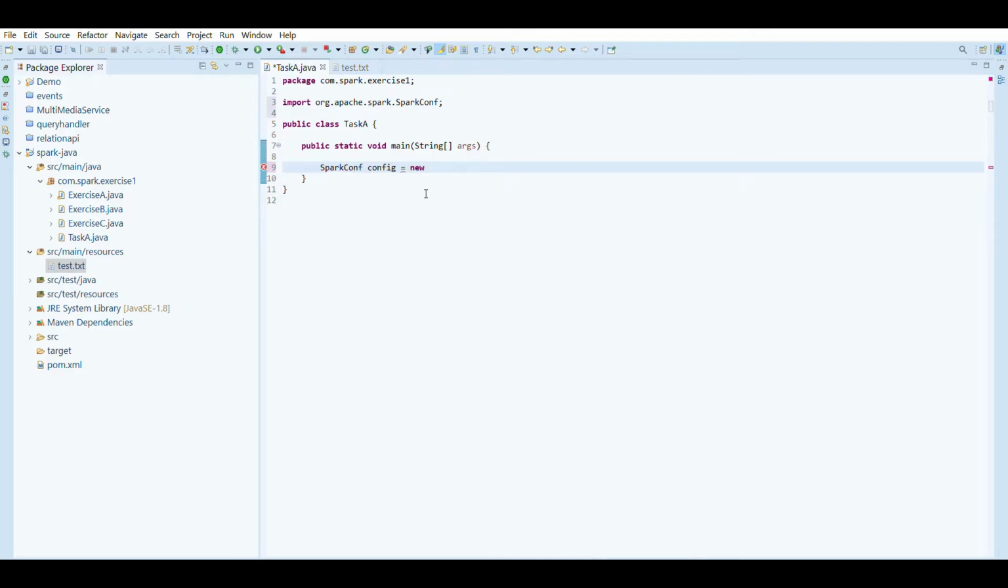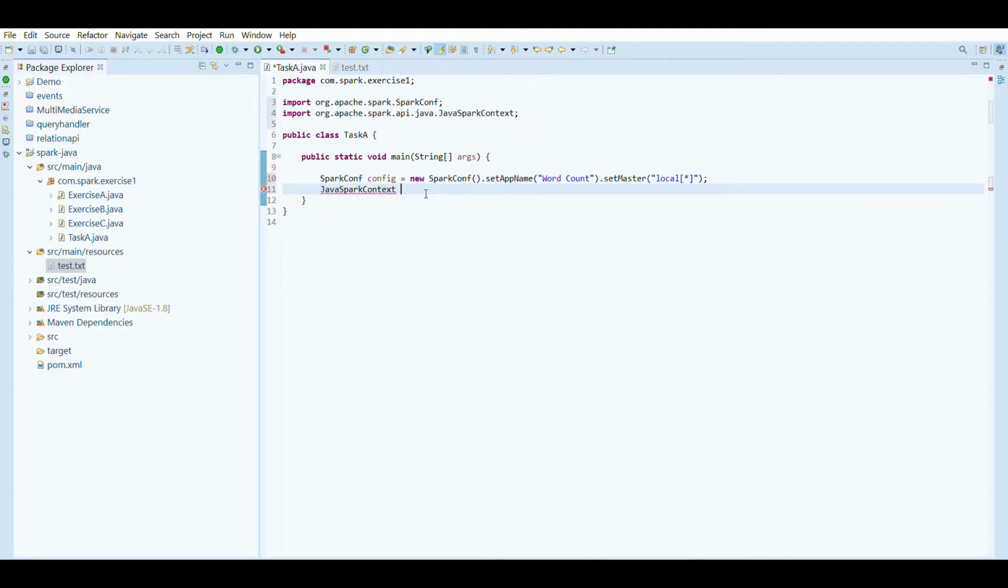and we can have a new Spark config, and we can set the app name and give any name, like word count. And what we can do here is set master, and we can set local, and this is the master. Now we have to create the Java context as always. So we will create the context, and here we will create the object of it, and we'll pass the config.